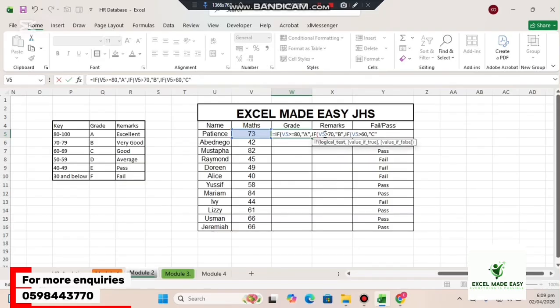But if it's not greater than or equal to 80 and is greater than or equal to 70, you want to see what? B. And what if it's not greater than or equal to 80 or greater than or equal to 70? What do you want to see? I want to see C. So see, these are multiple conditions. So for the value if false, you need to test another condition.